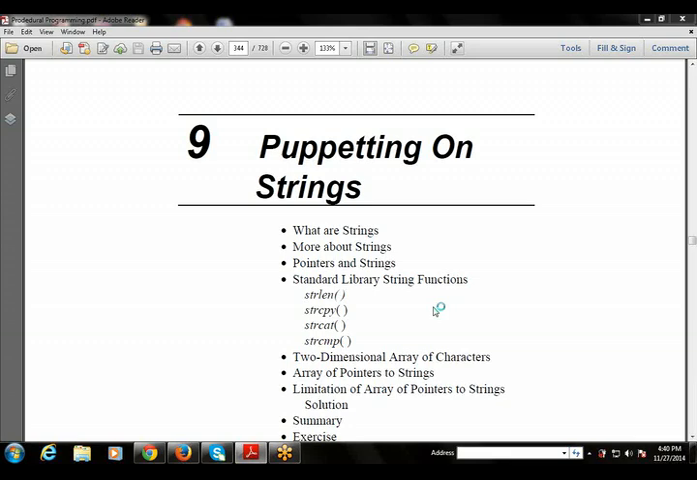Today I'm going to continue with chapter number 9, that is Puppeting on the Strings. This is a chapter that we have studied about procedure programming, or this is a chapter of the module that is procedure programming.